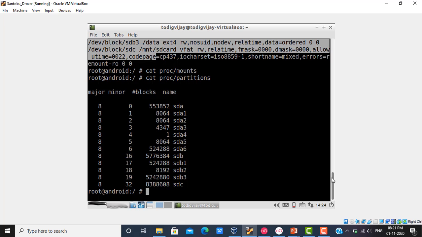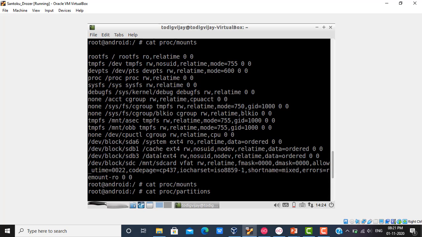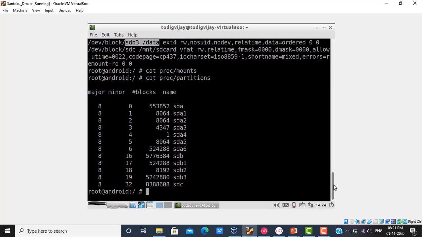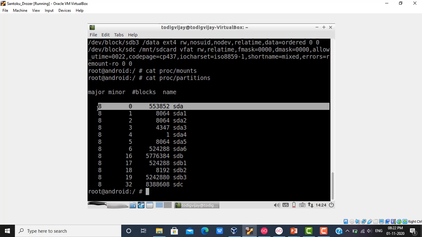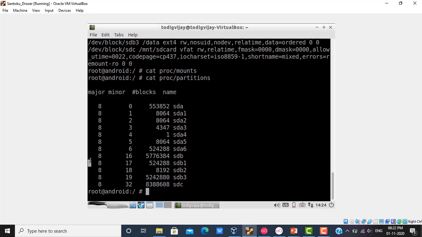The mount option shows that the data partition is mapped with sdb3, and we know that the sdb partition is also available here. Now if somebody says, sir, I want to take the image of this partition only, because we know that the /data partition stores important information regarding user-installed applications and other information, then instead of taking the image of the entire partition, you can take the image of the specific partition and do the forensics, and this will definitely help in research.